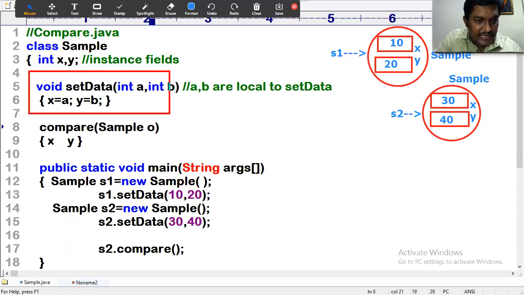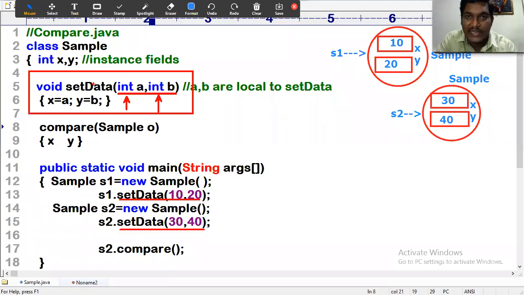My dear friend, please see this. The setData method requires how many arguments? Two arguments, of integer type. If you notice, whenever you call setData, you have to pass two arguments. This is exactly what we did. To call the setData method, we pass two arguments of integer type.